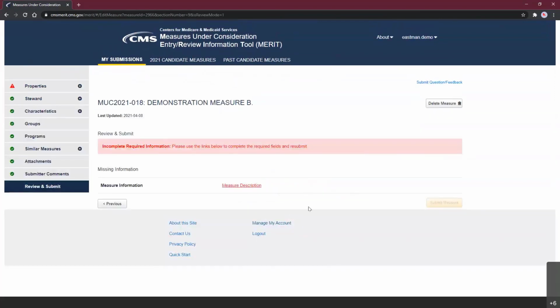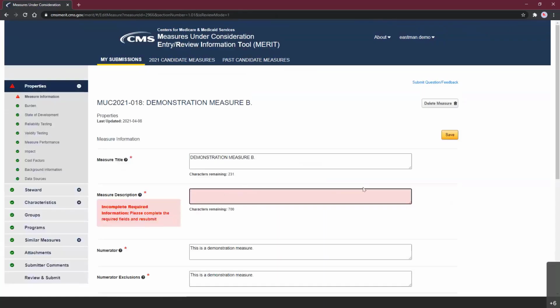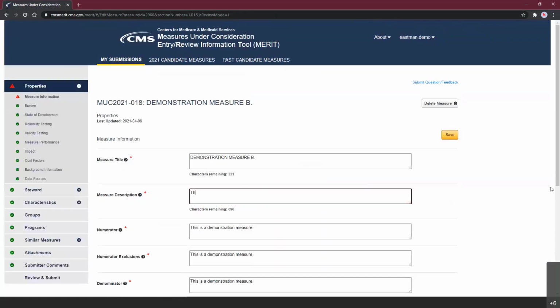Oh, and it looks like I missed a field back on the first page. And I can see that there's a red triangle here, and there's also a link here telling me exactly what I missed. So I can get back to that field and complete that information either by clicking on this hyperlink text here or by clicking on the left navigation bar here. So let me go ahead and click this. And this is what I neglected to provide. So let me fill in this field. And I'll click Save.